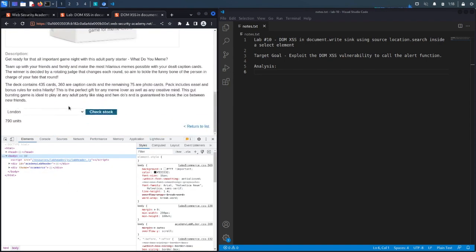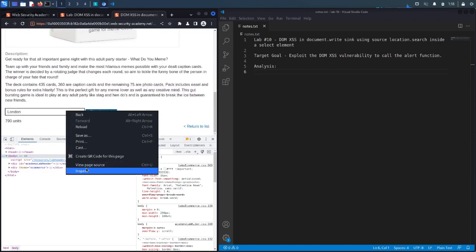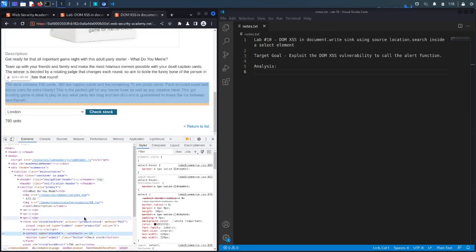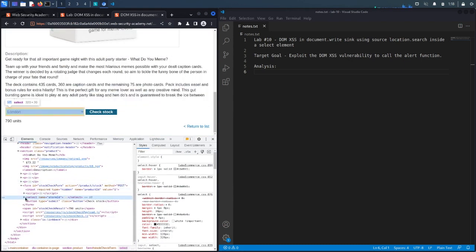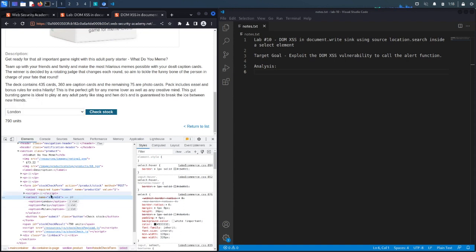And that didn't work properly, so let's right-click and inspect. Okay, interesting. So we've got a select element over here that has name, store ID, and then it takes the options London, Paris, and Milan. And I could see over here, we've got JS scripts, one to check the stockcheck.js, and then we've also got stockcheckPayload.js. So this is interesting.